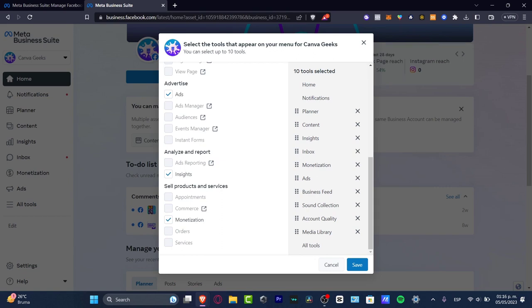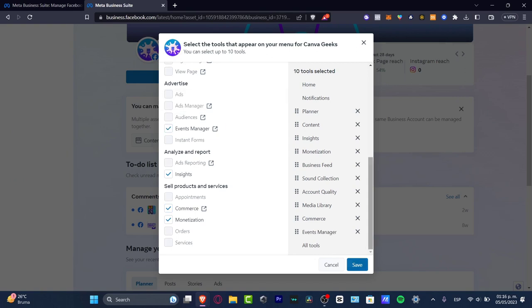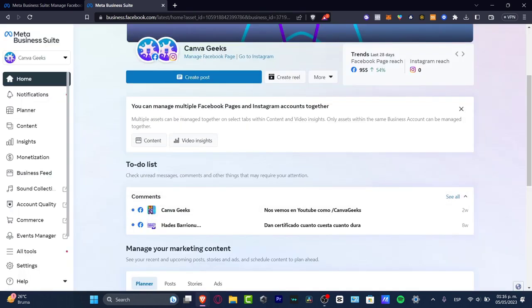I can add up to 10 tools, but if you think that there is something that is not available or not important for you, for example, I am not sure I am going to need the inbox, I'm going to delete this one, and instead I'm going to add some commerce and ads reporting. Or let's go for events manager. After that, I hit Save, and my information should now be updated.